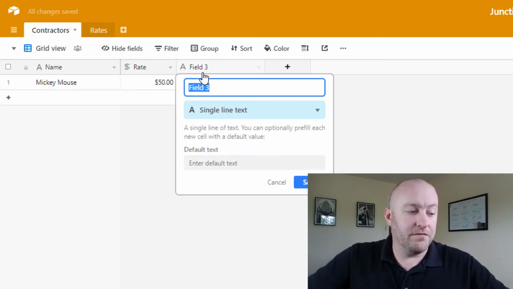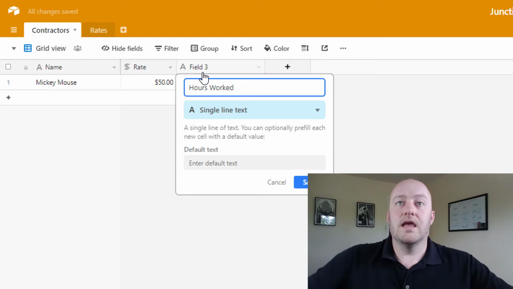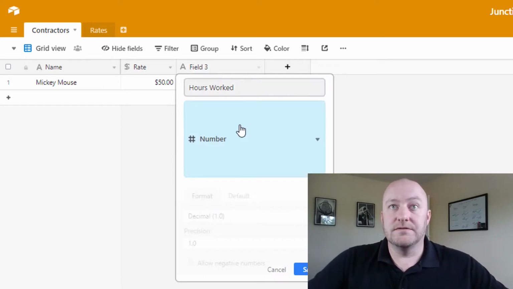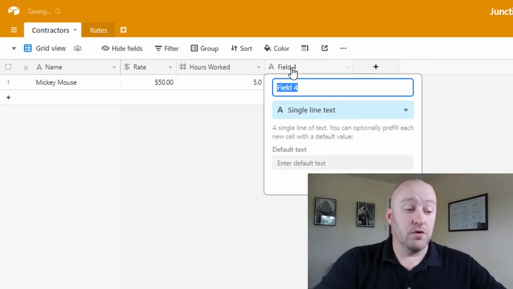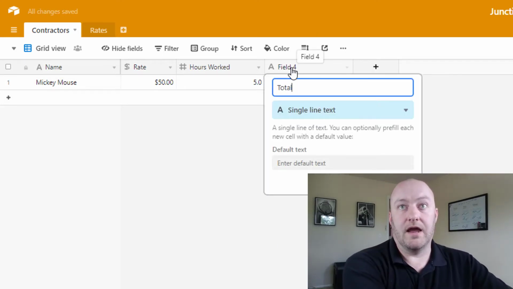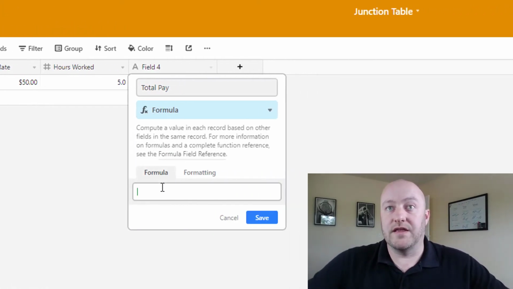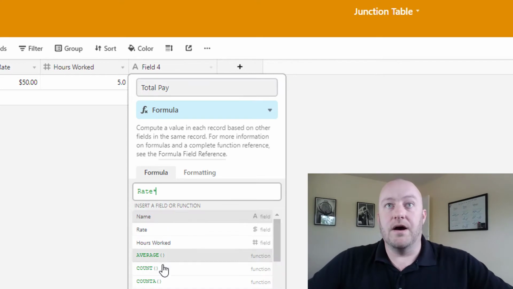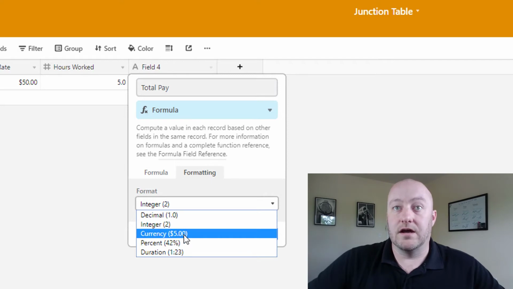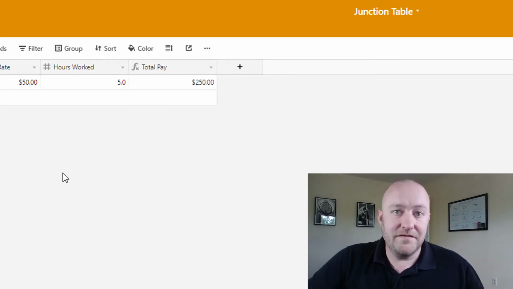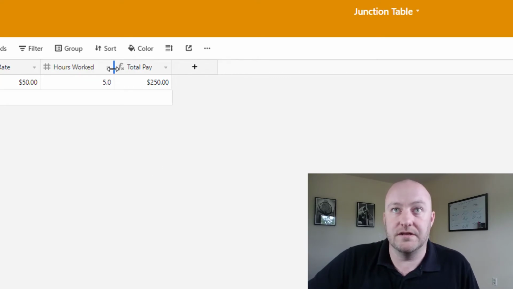So just, for example, let's say you had an hours worked field, and this was a number field, and let's suppose that he had worked 5 hours for you, and then you were calculating total pay. You could have a formula, of course, that is going to look at that rate multiplied by the hours worked, and we will output that in a currency formatting. And so it's going to say 50 times 5 hours, and $250 is the product.